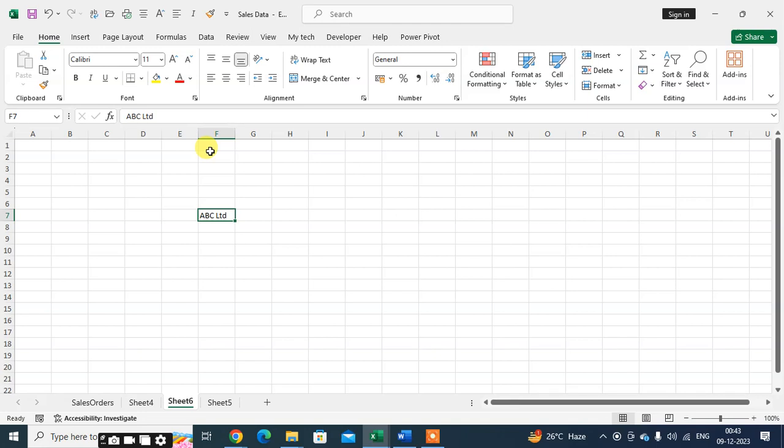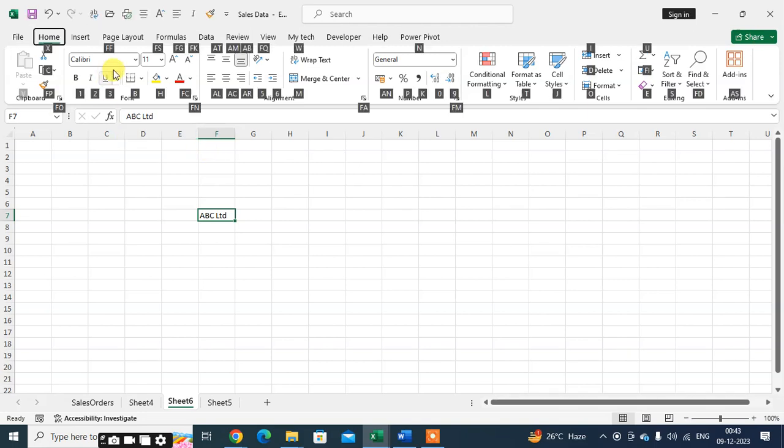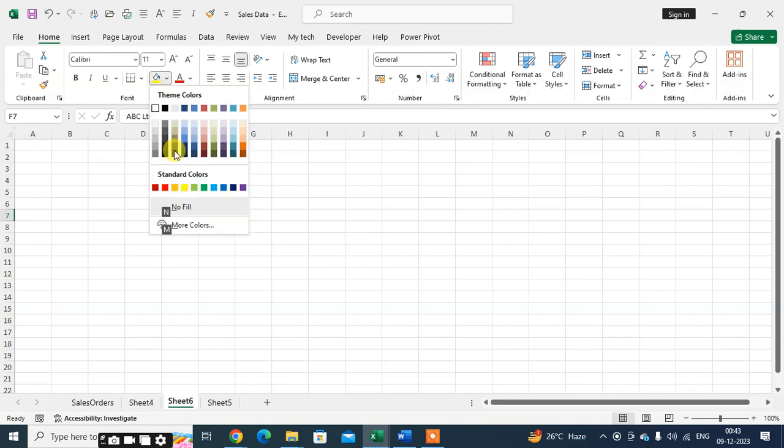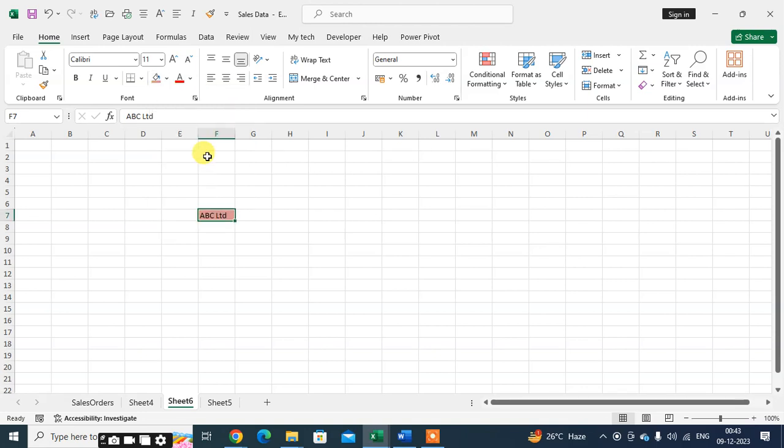Okay, just press Alt, then press H. You can see here the H option for filling the color in cell. Just press again H and choose any color. You can move by arrow and select and just enter it.